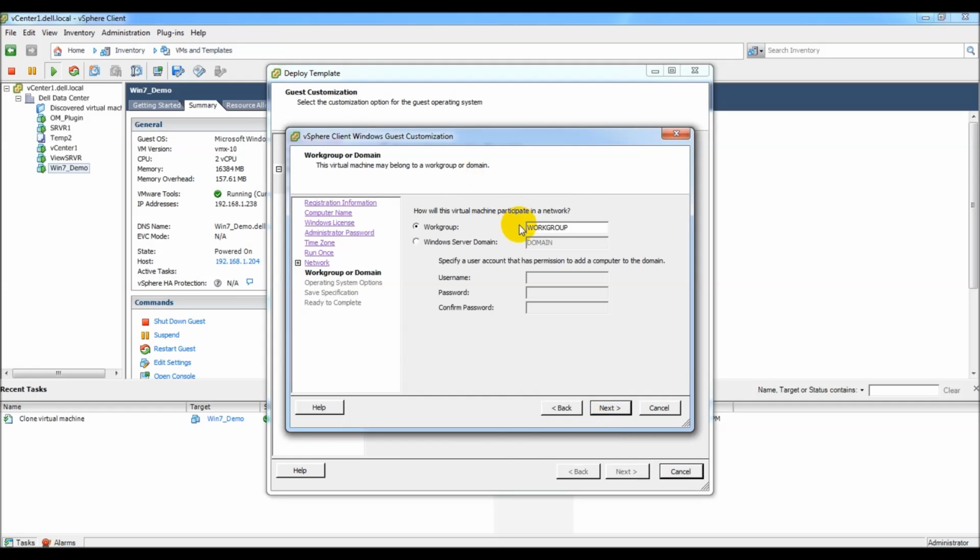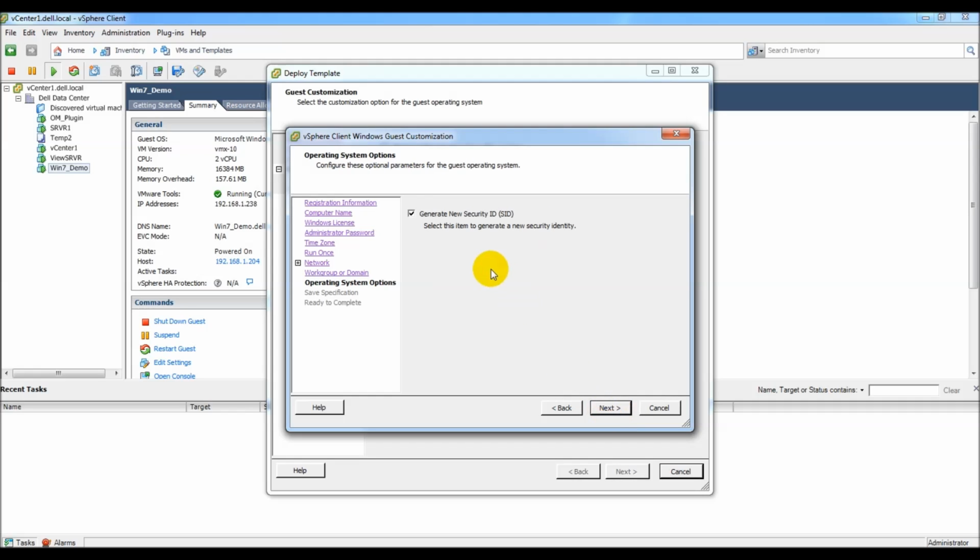Next, I'm going to leave it in a work group. You can join the domain. I like to leave it in the work group, log in for the first time, and then join the domain, just to make sure that I don't have any issues with username and password. I've had issues in the past, so I'm going to leave it in the work group for now, and I'll join the domain later after I launch this VM. Go ahead and say next.